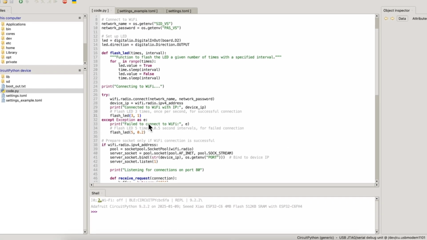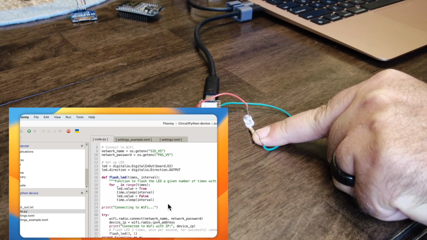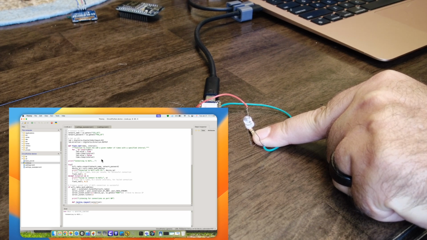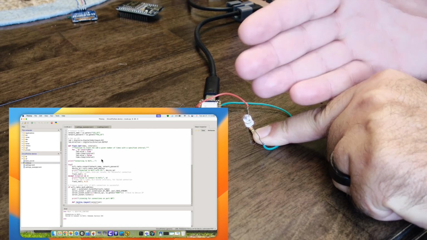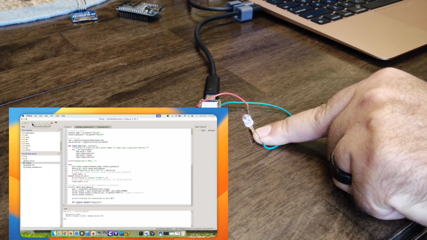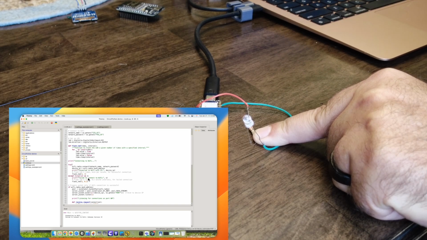So let's first try it successfully connecting. Let's run this program. It says connecting to Wi-Fi. And if we see the LED, we can see a failure. It flashed 5 times quickly. So an error occurred. Let me try and connect to the Wi-Fi again. We can see an unknown failure.